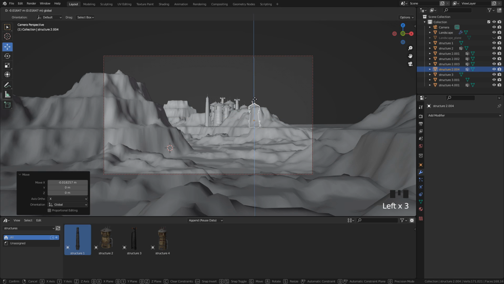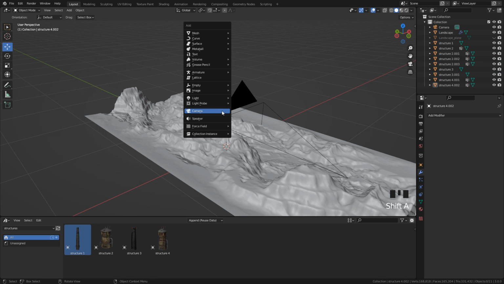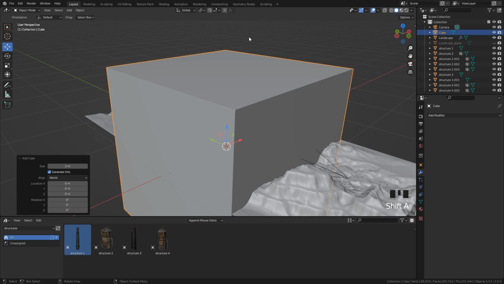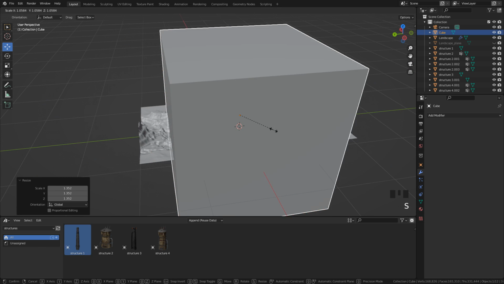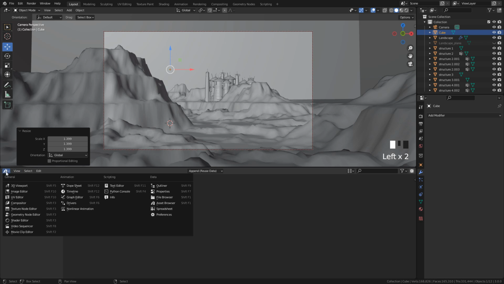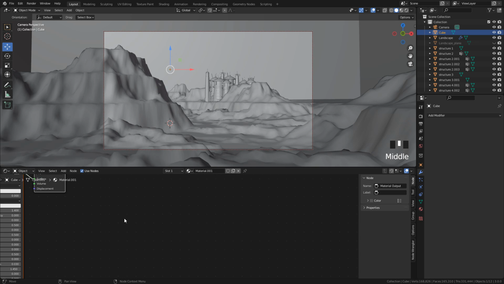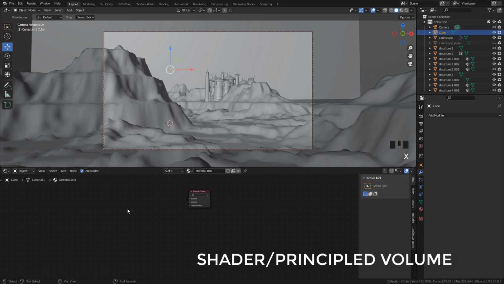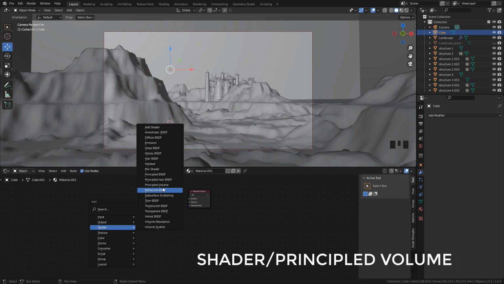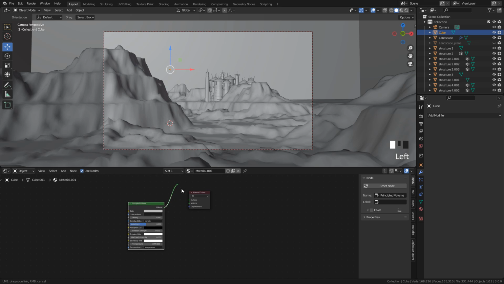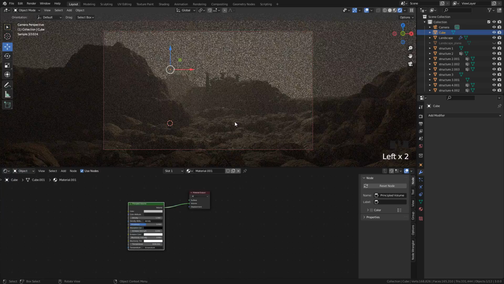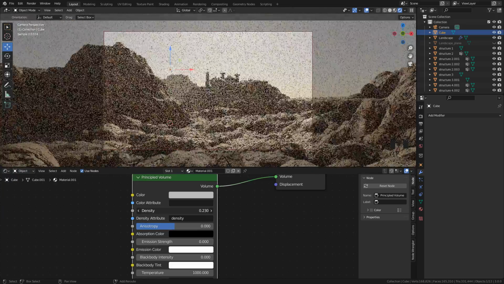Okay, so now let's add the mist. We need to create a cube and scale it up and make sure it covers all your scene, or at least the part you want to render. Now open Shader Editor and create a new material. We need to delete the shader and create a Principled Volume. Then connect into Volume. And now just play with density value.